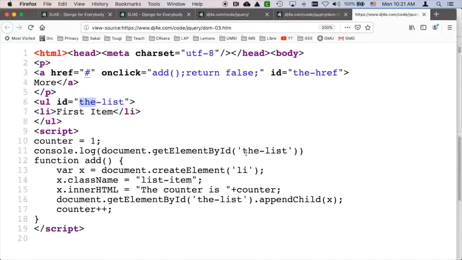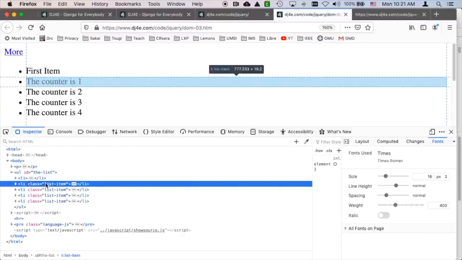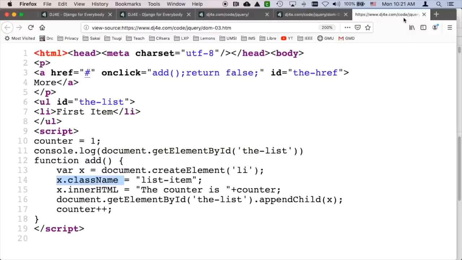So let's take a look at how this is accomplished. Every time we click the more button, it comes into this add function, and it's going to use the document object model to create a new li tag. I can give it a class. And if you look at the document object model, you see that my new LIs have a CSS class on them called list item, for no particular purpose. You can just do this stuff. And I set the inner HTML.